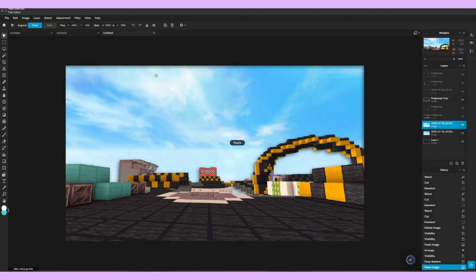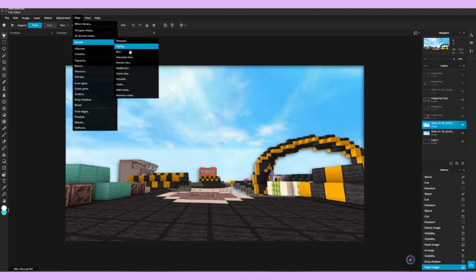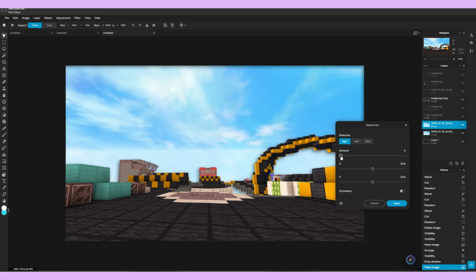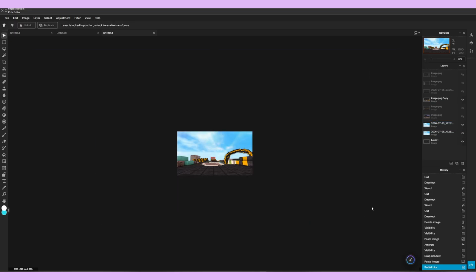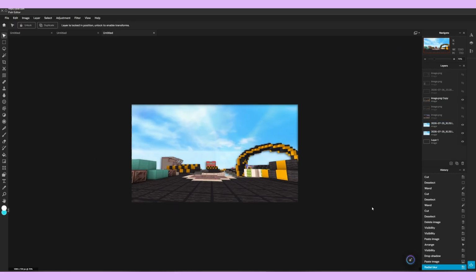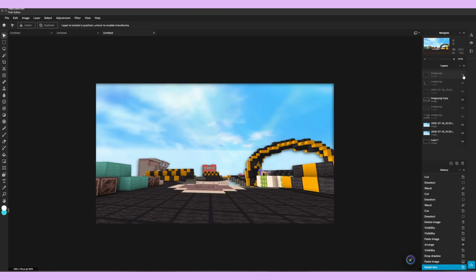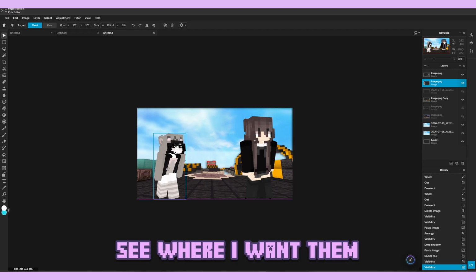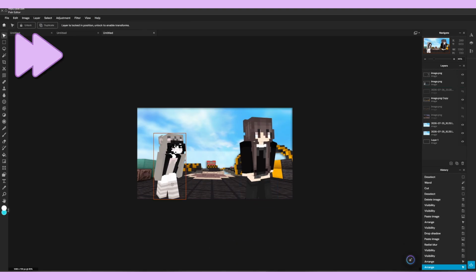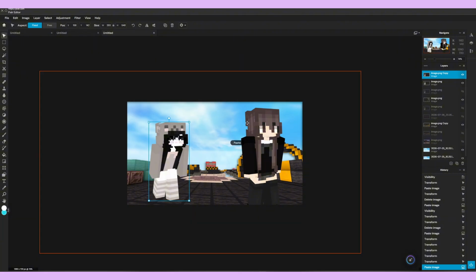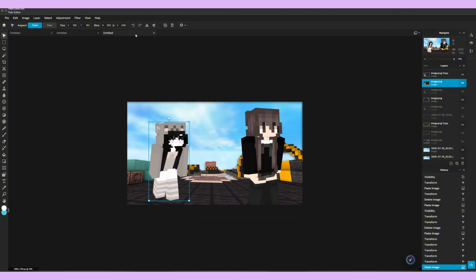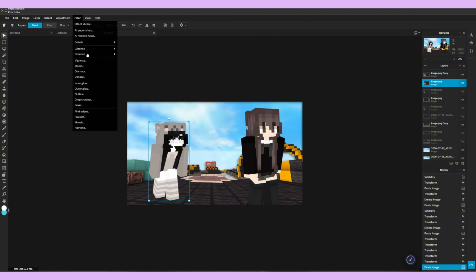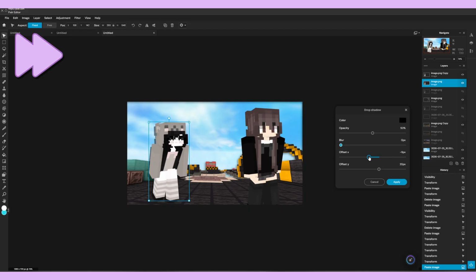Same with the sky, I'm gonna copy and paste it, go up here and put it on radial blur 2. So it just added the tiniest bit more to the background by doing that. And then I'm gonna put my characters back in, move them around a little, see where I want them to be. So I'm gonna copy and paste the skin, go to this layer and give it a shadow.